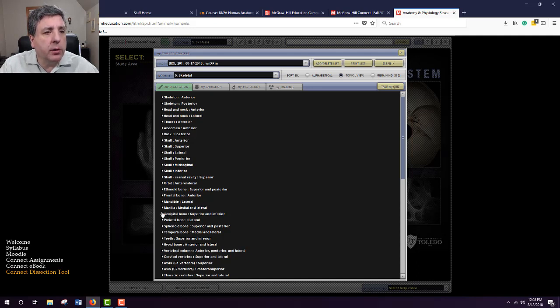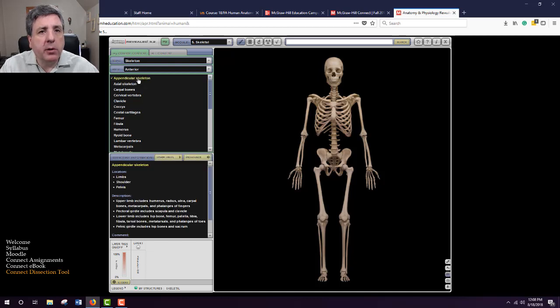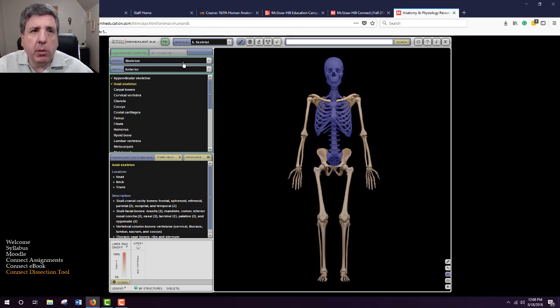So we can look at, open this up. You can see your appendicular skeleton and axial skeleton, and it highlights what those are. So here it talks about what the description is. Axial are those. Okay, it'll take a little bit to get used to it. Just play with it. Don't be intimidated by it.